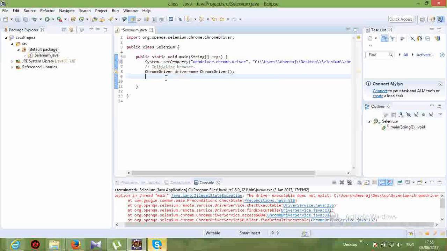Once you are able to launch the browser, then we need to enter a URL in that browser, right? Some site like Google and all. For that purpose, you should use a method called get. Okay, that get is available.